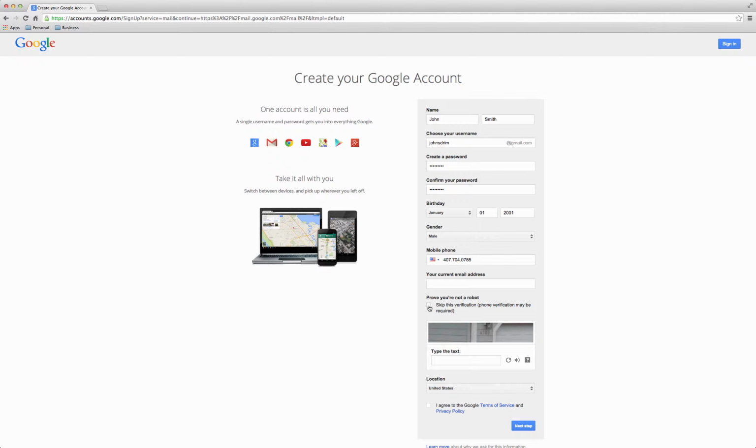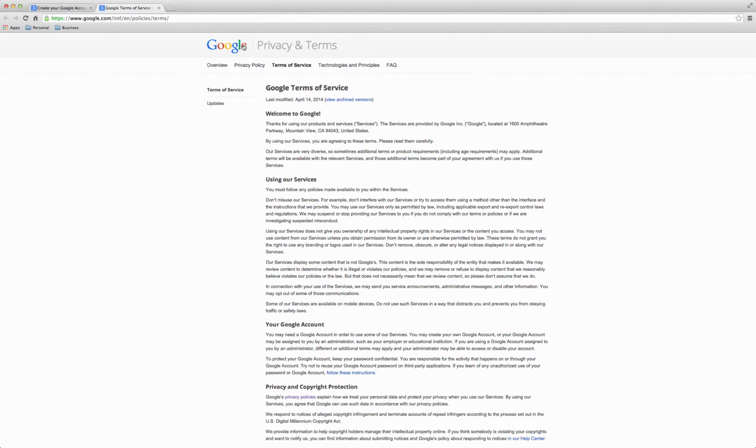You can click this one if you want to skip the verification and just do the phone verification instead. With mine, I'm just going to look at the image. I know it says 4703, so I'm just going to type it in on the box right next to it. For location, you're going to choose the country you're doing this from, in this case United States. I'm going to check the I agree to the Google Terms of Service and Privacy Policy. If you want to read up on that, all you have to do is click on the link. It'll take you right to it.